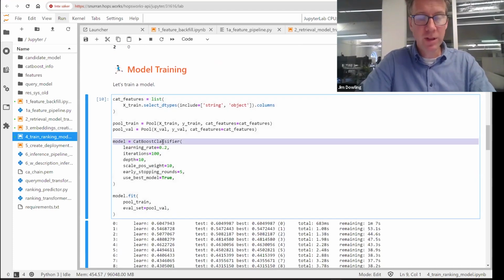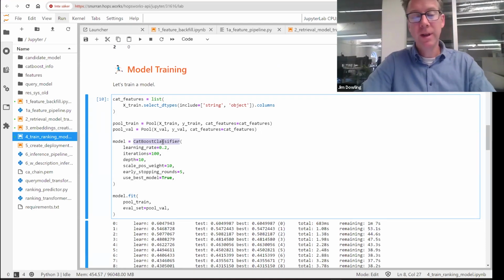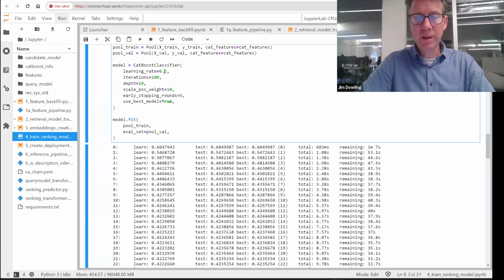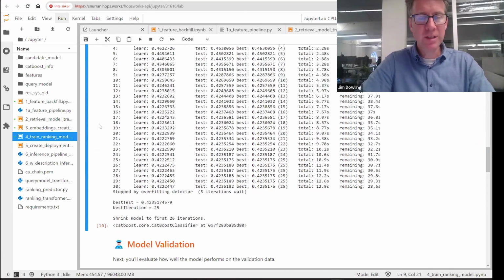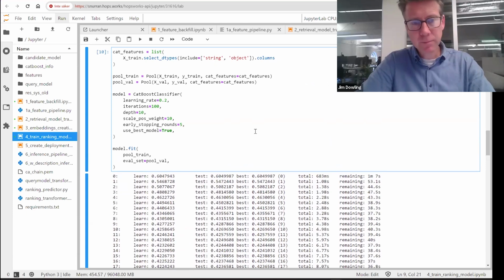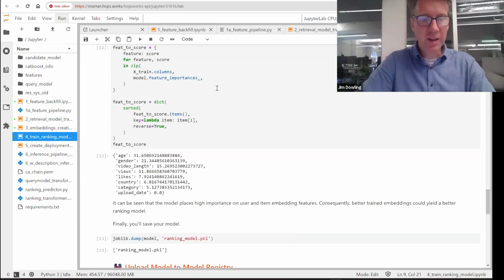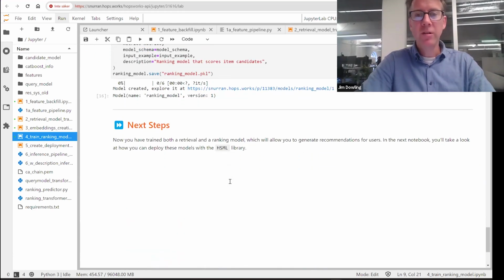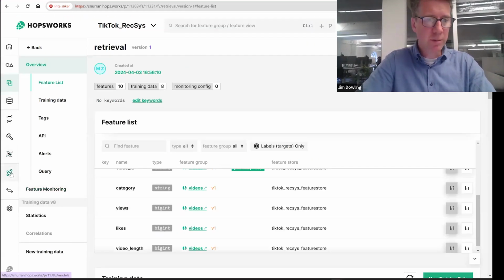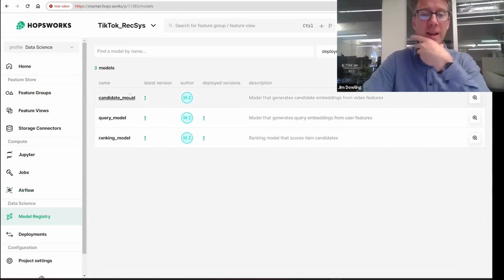So for that, we're using a tree-based model, a decision tree called CatBoost, which typically works with categorical features. And it's super fast. It'll give a response in a millisecond or 2 milliseconds. So here we're training that model with the ranking data set, validating it and storing it to Hopsworks. So the models that get stored into Hopsworks are available in here. You can use any model registry you want. We think Hopsworks is relatively okay. So here we've got a candidate model, query model, ranking model.